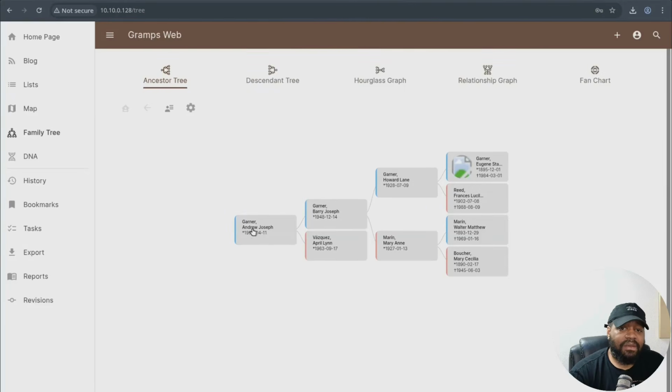As you can see, I'm Andrew Gorner. My dad is Barry Gorner, and my mother is April Vasquez. I don't have any of her parents' information or anything like that. You see what I'm saying? It'll show you a tree based on the information that you have. This is your ancestor tree, and you've got different views.